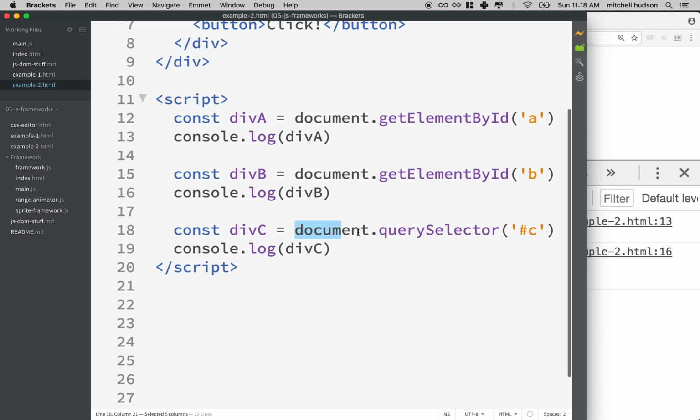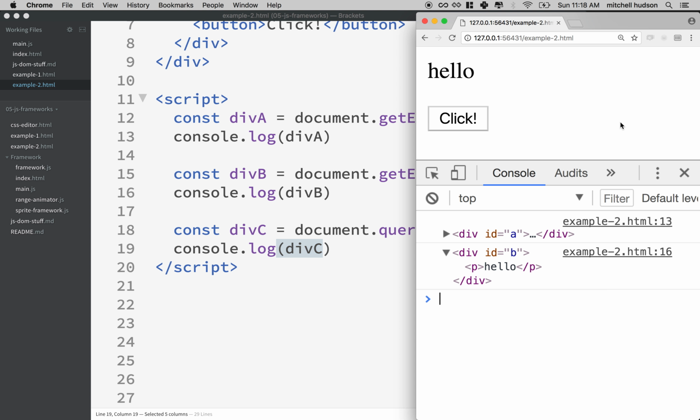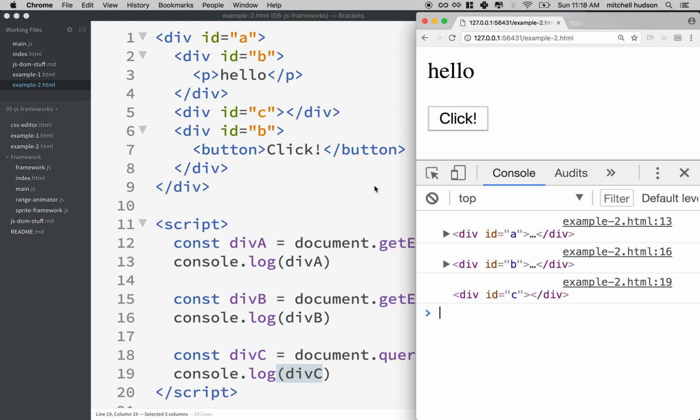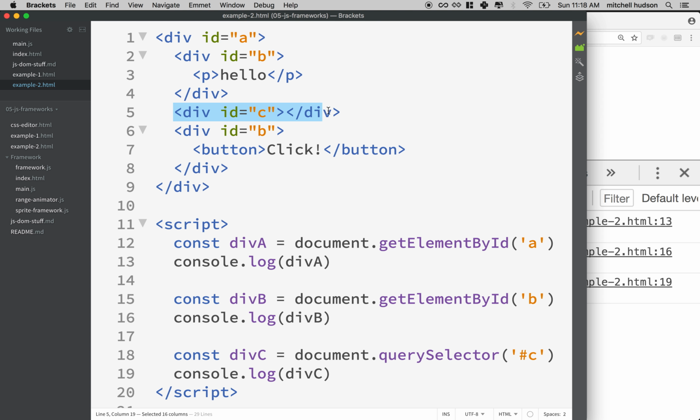So we'll say document.querySelector. Let's search for an element with the ID name C, and then put it in this variable, and then we'll log that. So we'll quickly refresh the browser here, and you can see this gives me divC. There we go. So that's pretty good, right? And there's our C right there.